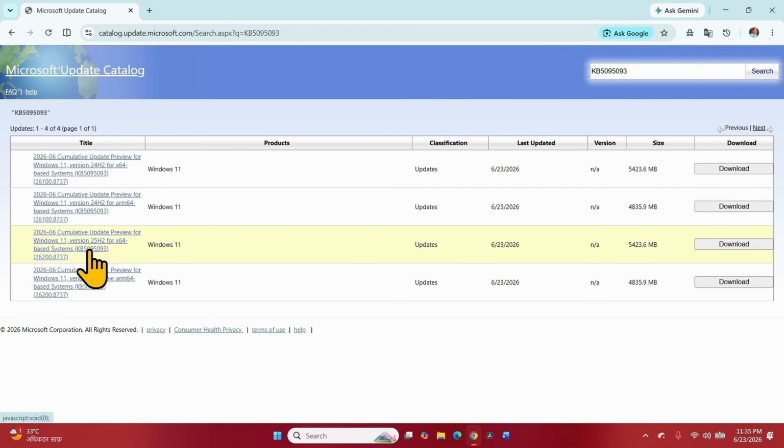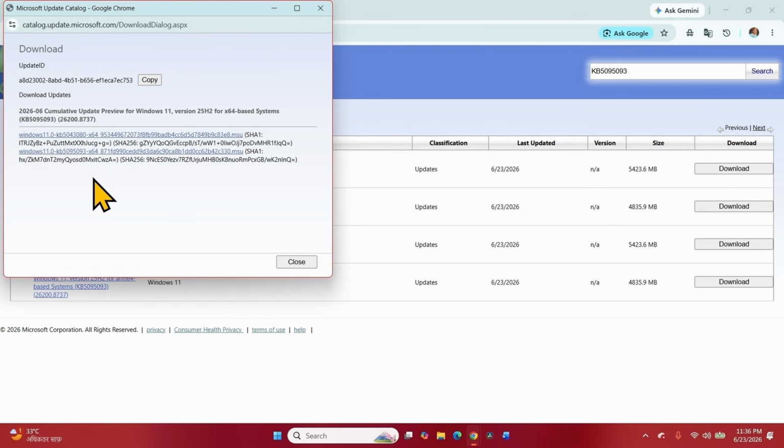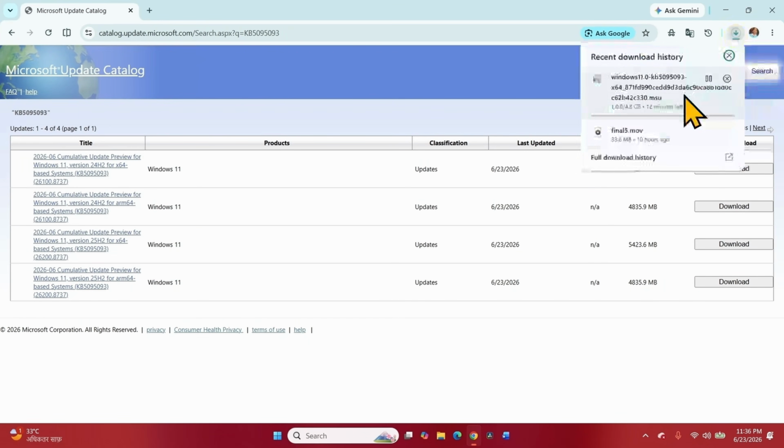This file is compatible with my system x64 25H2. Check yours and click on the respective download button. Click on the link having KB5095093. Let the file download. Wait for some time. The size of this Windows update is 4.8 GB, so it may take some time depending on the internet speed.